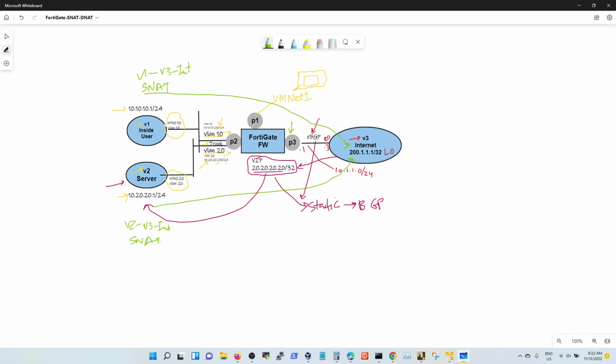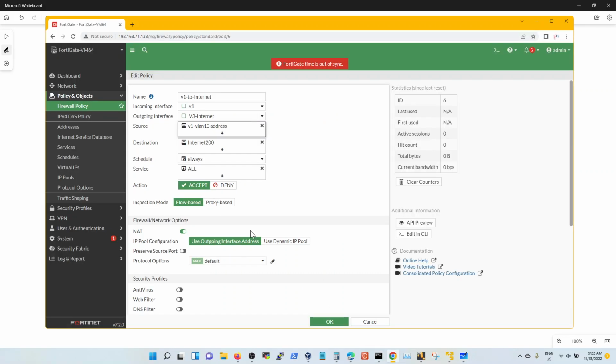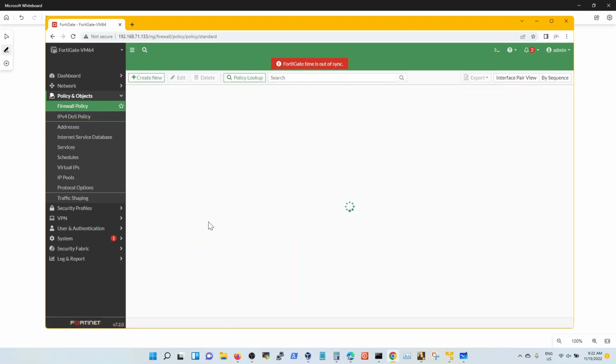Source NATs, basically you're changing the source address to your outgoing interface. Okay, so you've got two source NATs configured here. And that's about it. You NAT it and you are done with this policy.